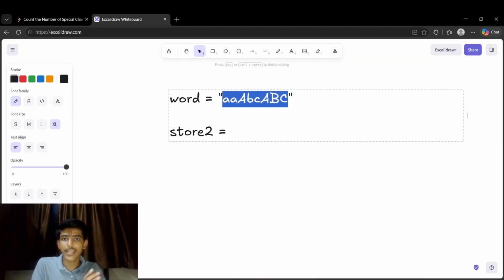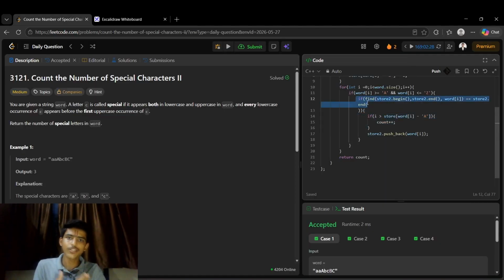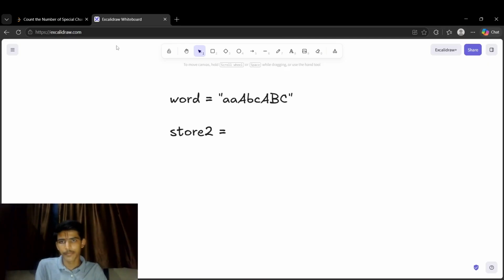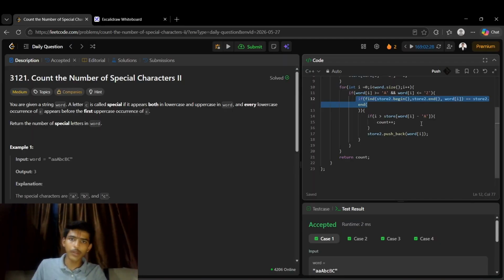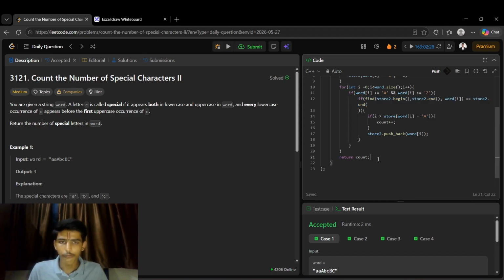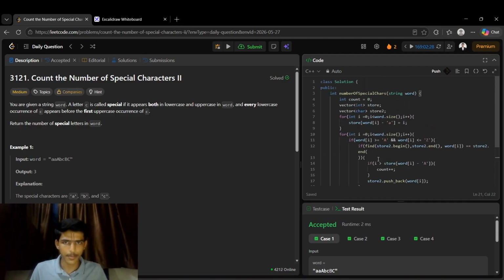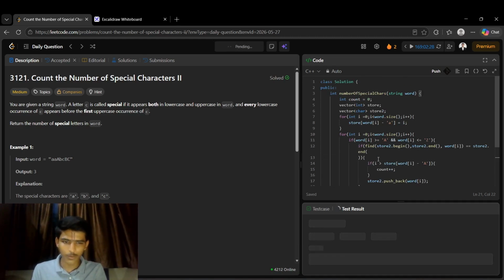The second instance of capital A: at this instance, store2 will be having A in it, so this if will never run, because this will give the index of the first A. So this if will never run and count will never be increased. This way, at the end of this complete code, we will be having our actual count of the number of special letters. So this is the complete optimized approach. Let me just run this code for the main test cases to see if this works or not. I hope you understood. This is too complex.